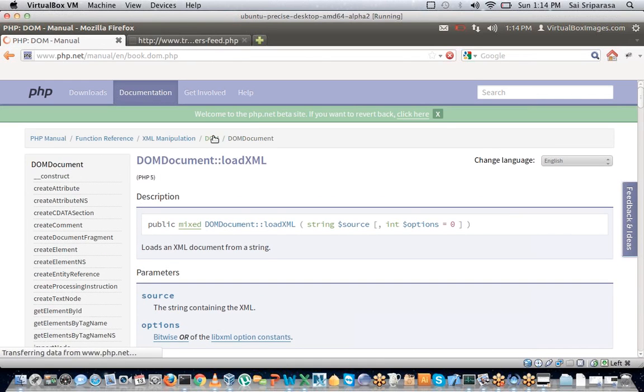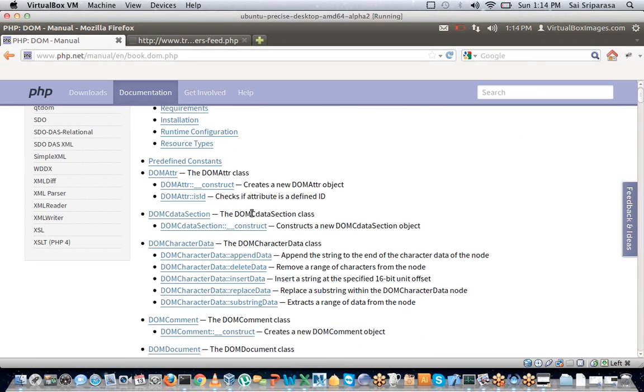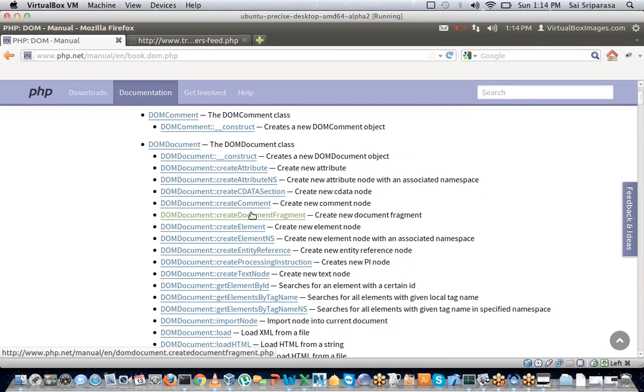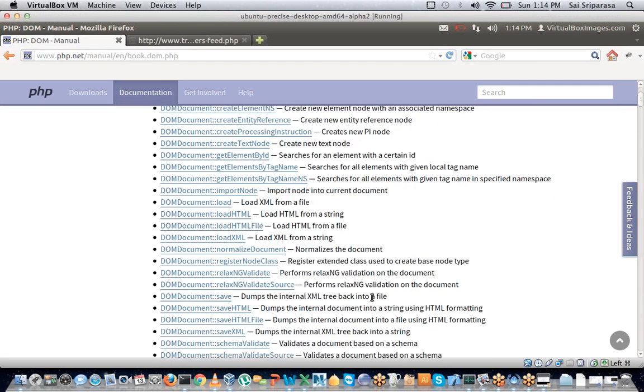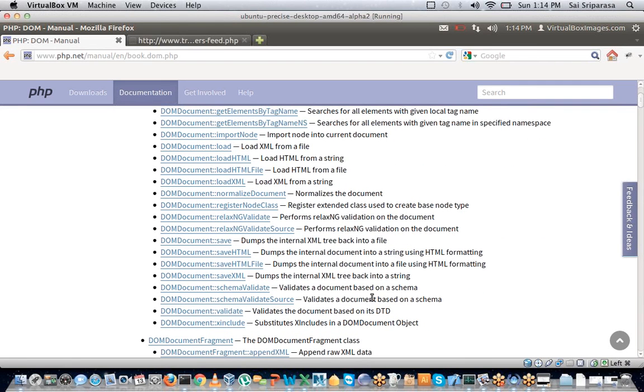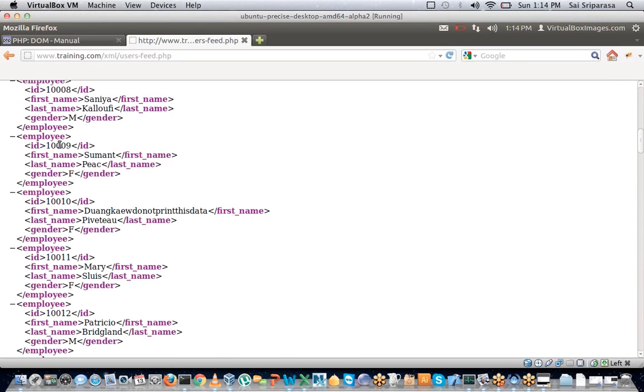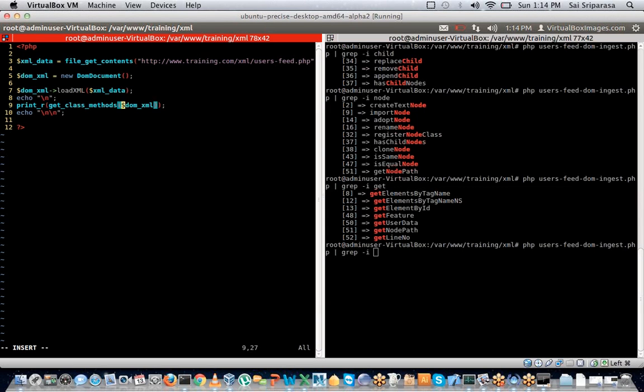We'll go to DOM. So this character data, comment, create element, get elements by tag name. So we can probably use get elements by tag name, and the tag name has to be employee, right? Because here we are loading employee objects in here. Just to get an idea, let's do a var dump on this object. At that point, we can understand what the tags are that I'm talking about.